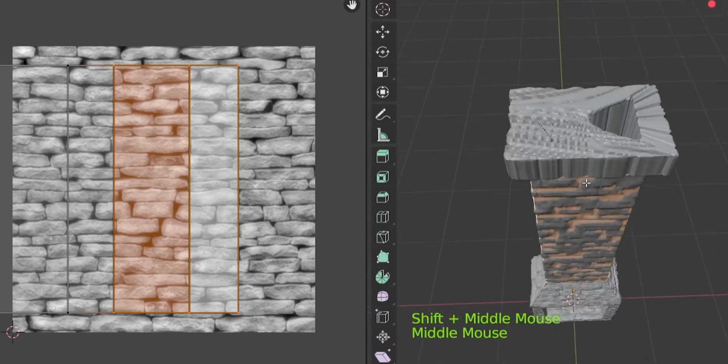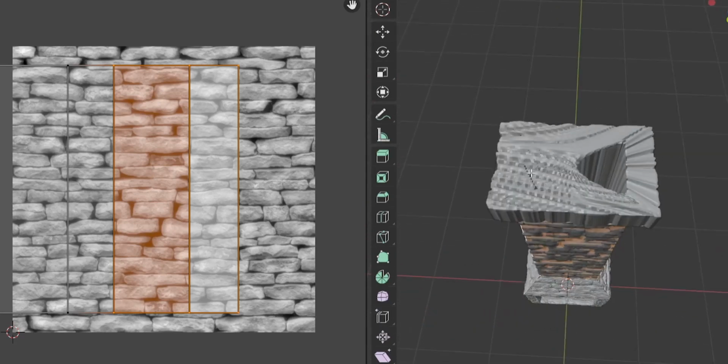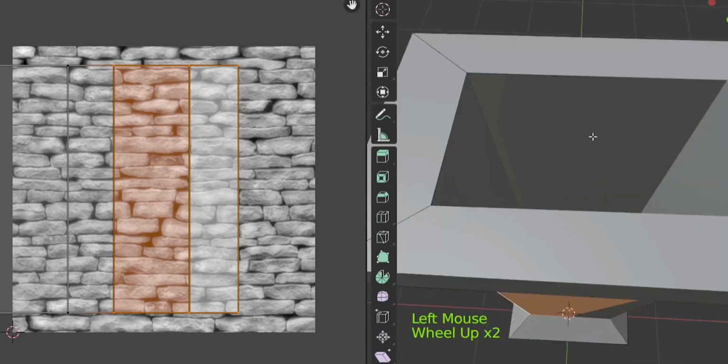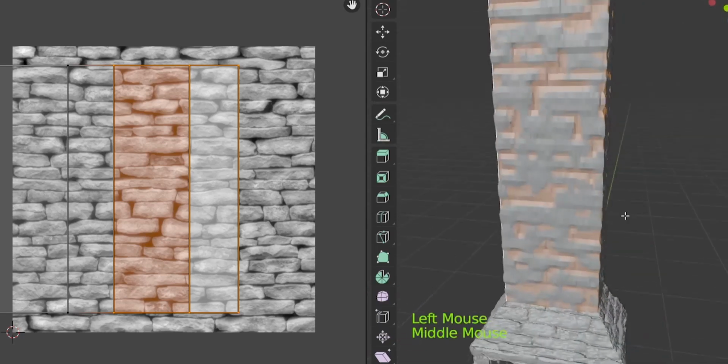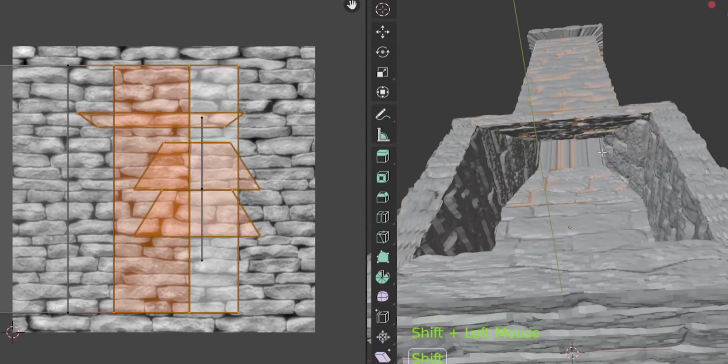There's something that I'm not comfortable with, is this shape here. I don't know why this happened, you see? I have no idea why this happened. X-ray mode. We will try to fix that later, okay? But first, let's continue our unwrapping job.